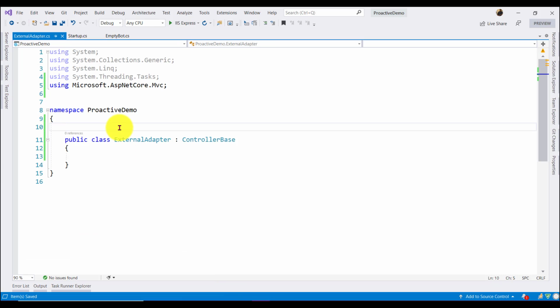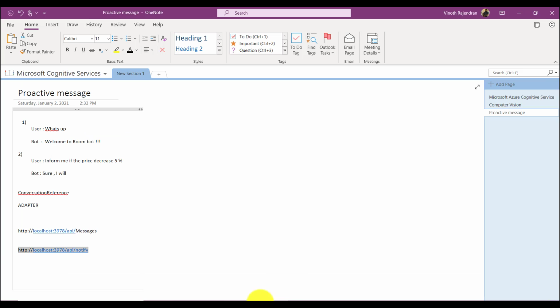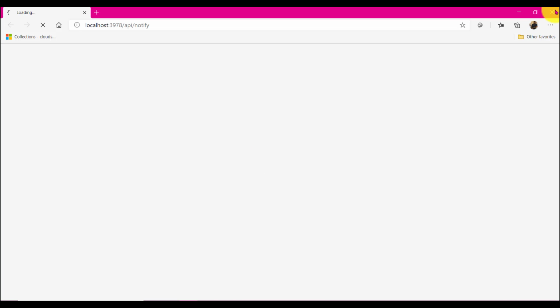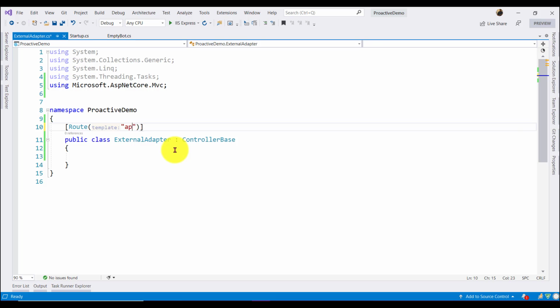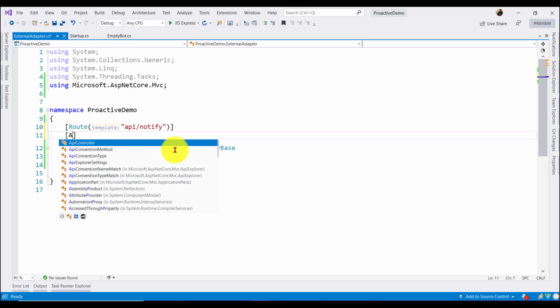For that, we have to create a new route attribute. Here we have to pass the URL without the localhost or web URL. We have to mention this api/notify. I just copy this one and add it like this. So this is done. Next thing, we have to add the API controller.